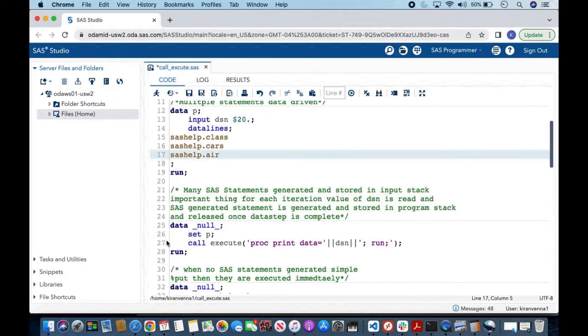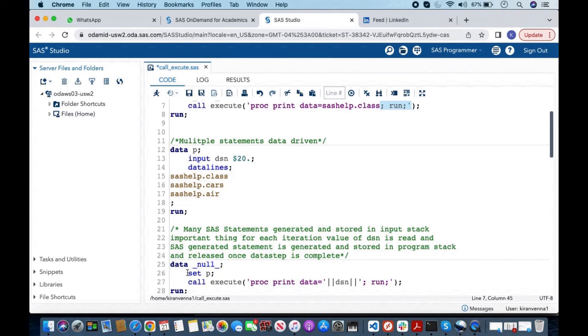Now what we can do for this is simple. Here we are again using a data step to generate the lines we want. I am saying set P, that is from this data set wherein we have three observations. I am using a set statement, saying set P, and I am also doing a call execute. And I want you to focus here.